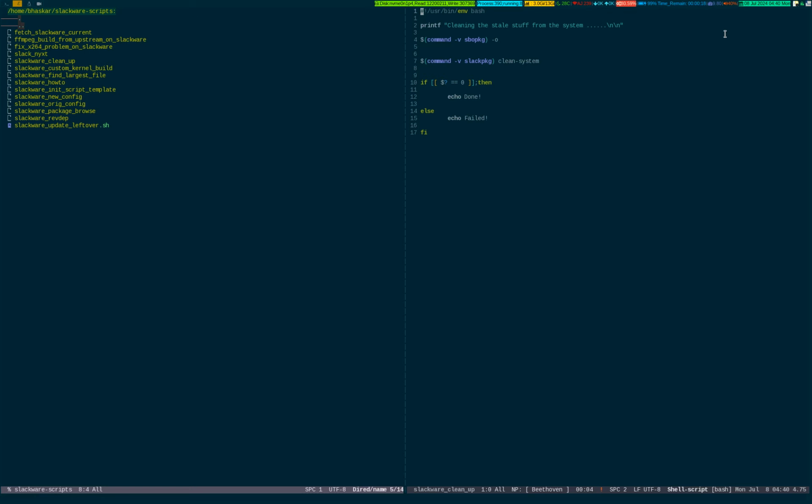There are other tools also, but I stick with one thing, that is SBO package, for third-party package installation, cleaning, and all this stuff. This is one of the scripts. It simply cleans the system. That means if you run this, it will wipe out whatever third-party packages you have installed in the system which are not in the official Slackware repository. Pretty darn simple.